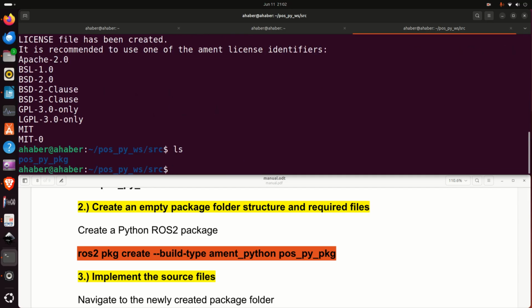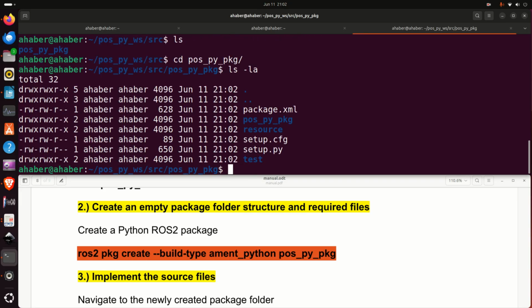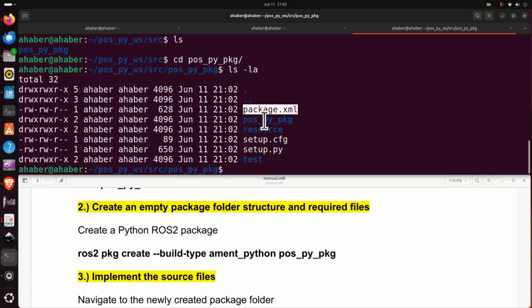Now, you will see that certain files and folders are being created. First of all, you will notice that inside of this folder, there is another folder whose name is identical to the package name. So let's go to that folder, and inside you have several files. Let's briefly go over these files. package.xml and setup.py are configuration files. Then you have an additional folder called resource and a test folder. These folders will not be used in this video tutorial, and for us the most important folder is the folder whose name is identical to the name of the package. So let's navigate to this folder.